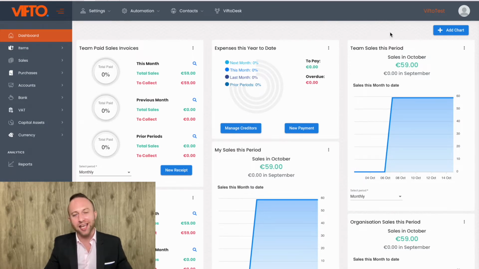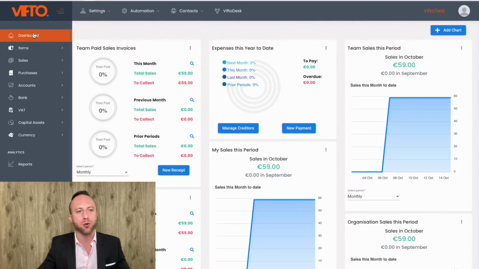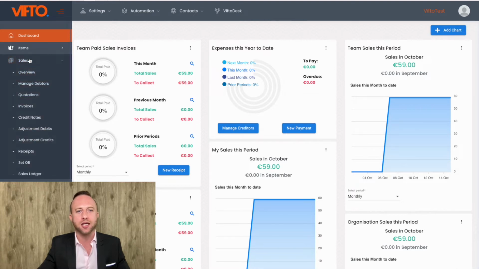Today we're going to take a quick look at how to send a quotation out to one of your clients or customers. So let's make a start as we always do. On the left hand side we have dashboard, and then we need to select sales. Around about the third one down we have quotations, and here it is.